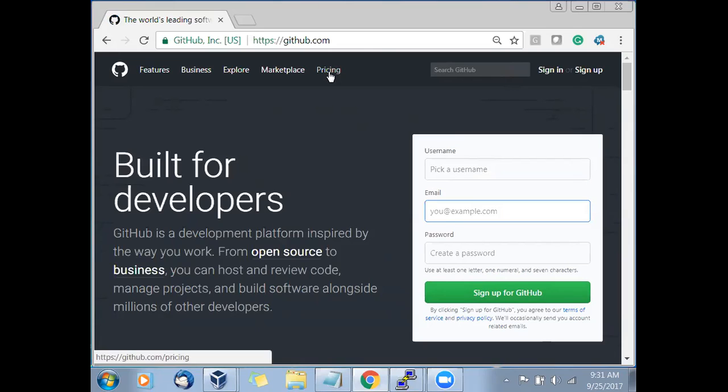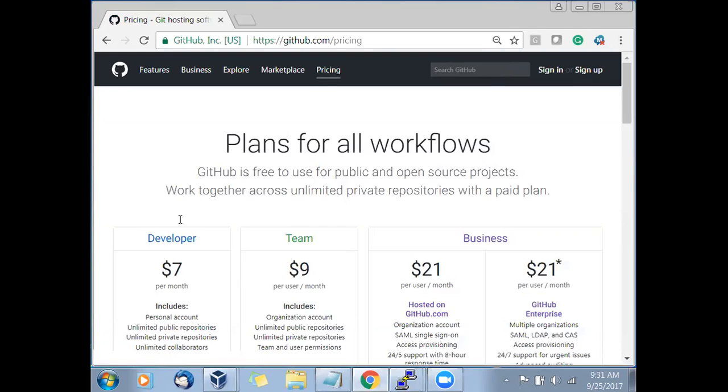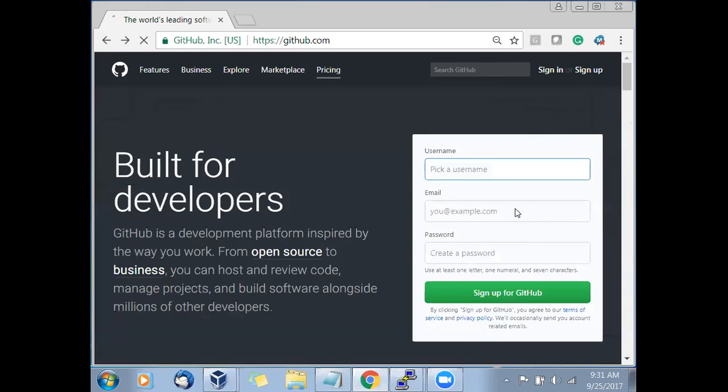Now here is the pricing model. If you want to go for your private data, for a developer it is $7 a month. For a team, it is like $9 a month. Business, $21 or whatever. It will give a lot of features while working with that. So this is the paid service available, but you can go with the free service as we talked about. So this is the free service you can go with.